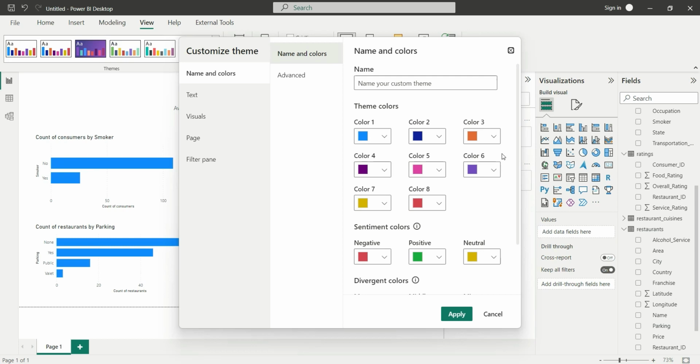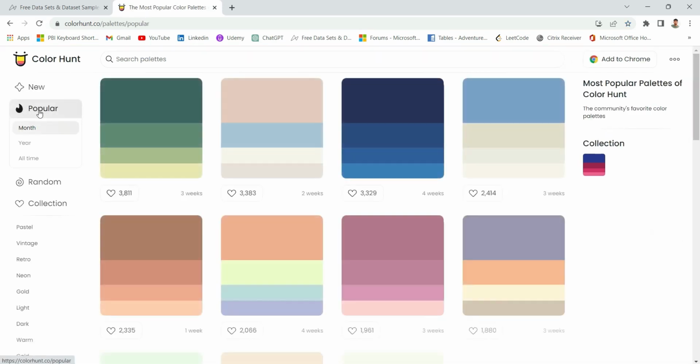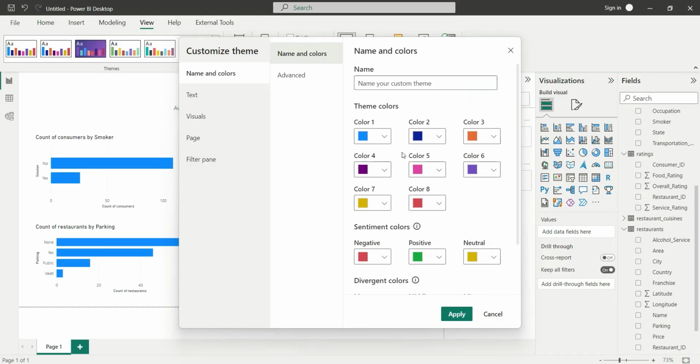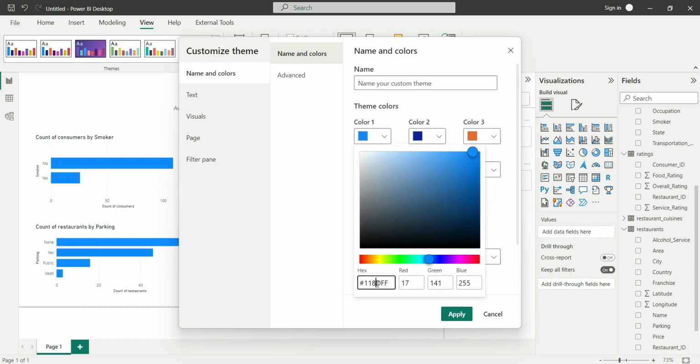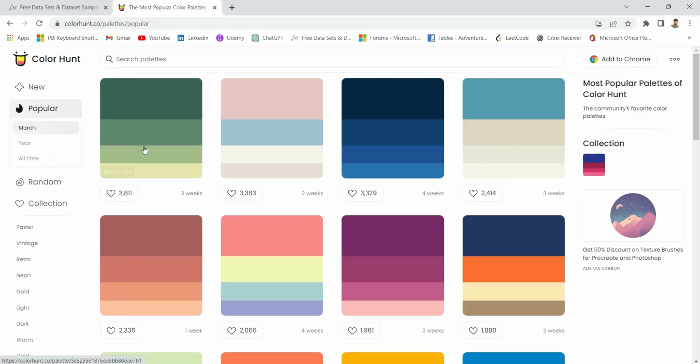Here I will add some colors as per my choice. So we will come to this website, so we can choose colors from here, colorhunt.co. So let's choose some popular color themes. I will choose this first one. I will just copy the color code and add it here in color one. Okay, and add another color.